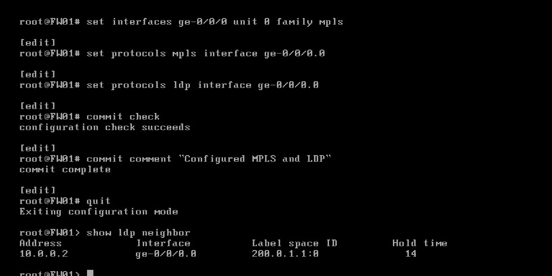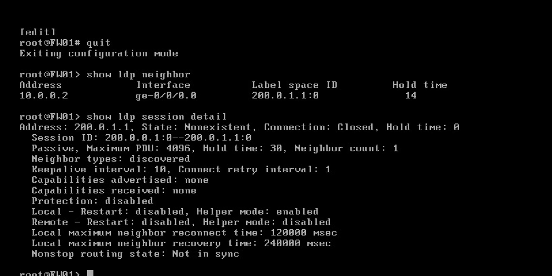And we see that we do have a neighbor set up here as 10.0.0.2. We see which interface we're connected with and the label space that we have as well. That's pretty good. Let's do a show ldp session detail and make sure that this thing's actually open. Right now what we're getting is a state of non-existent or connection closed. So even though we see our neighbor there, for some reason we don't have them communicating with each other. I'm going to quickly go check out that neighbor and see if we can track down the problem.